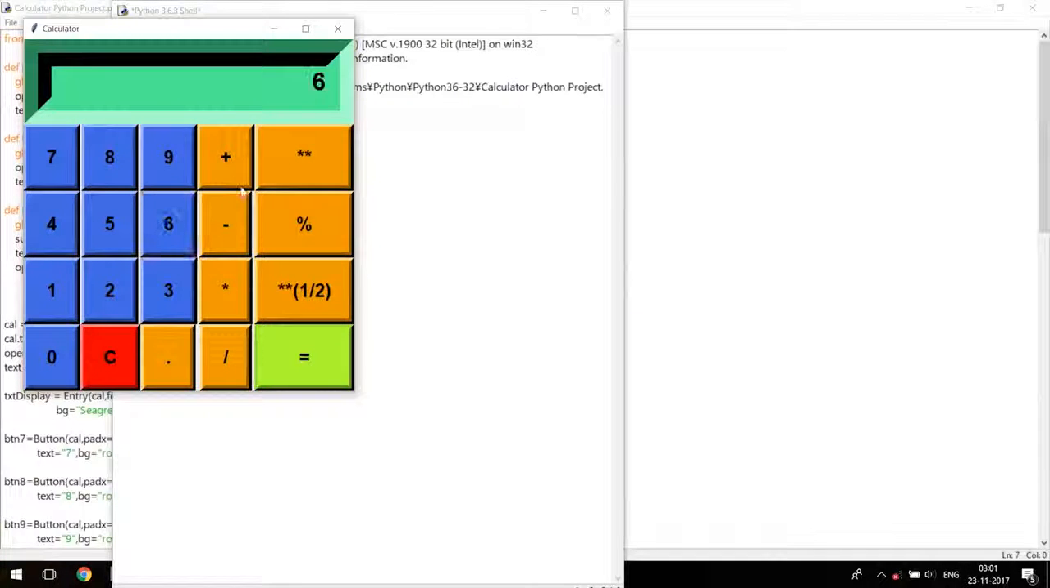This button is for square of a number, and here this is the square root of a number. This is the modulo. And this here for division, and this here for multiplication, subtraction, and addition.